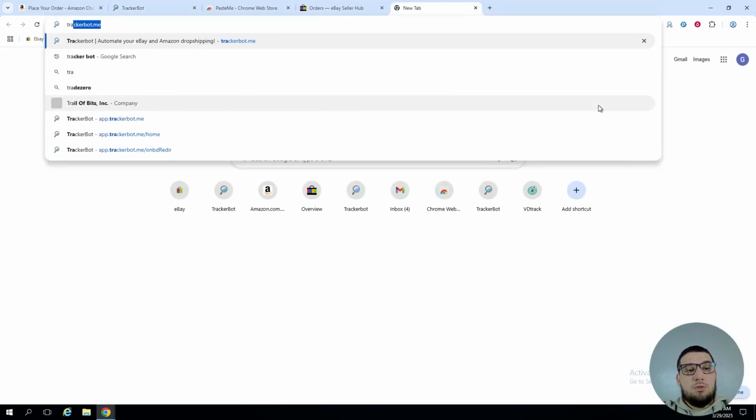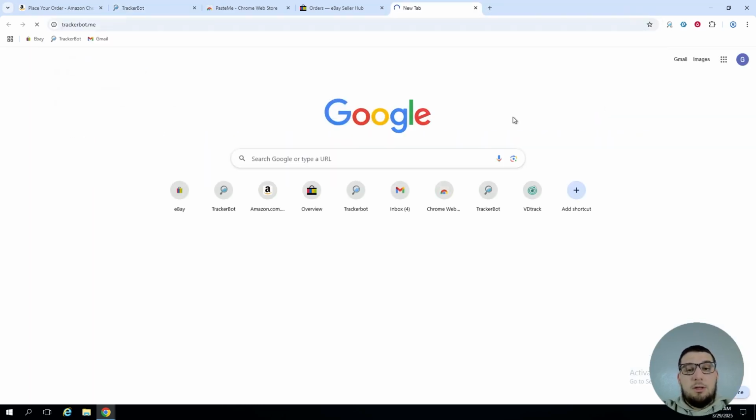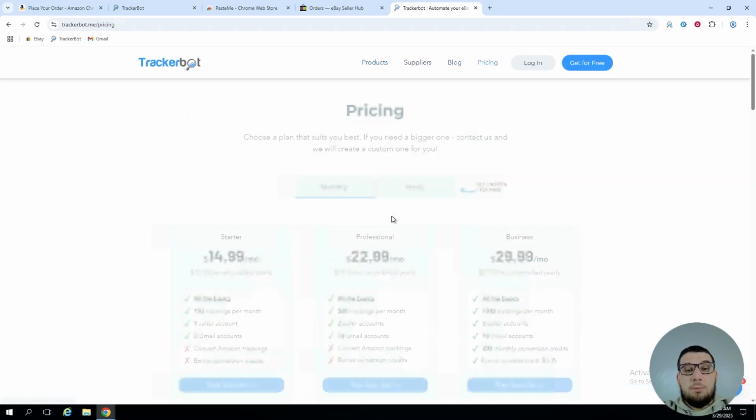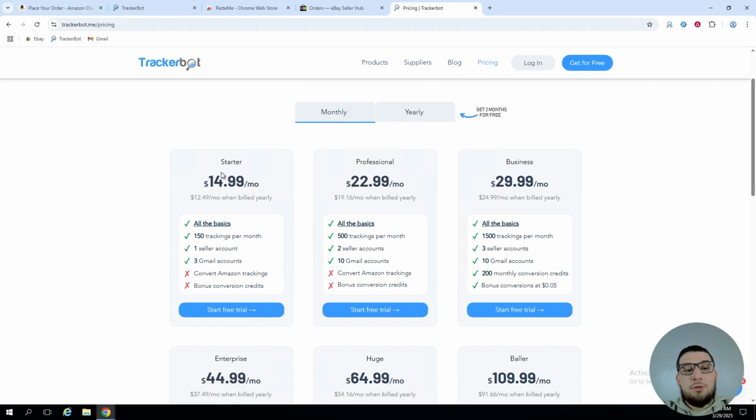All of this, if we head to Trackerbot.me right here to look at the pricing, will explain itself. Basically, in the pricing section, under the starter you have 1 seller account and 3 Gmail accounts, under the professional 2 seller accounts and 10 Gmail accounts, and under the business 3 seller accounts and 10 Gmail accounts.